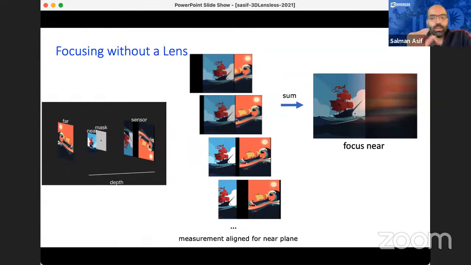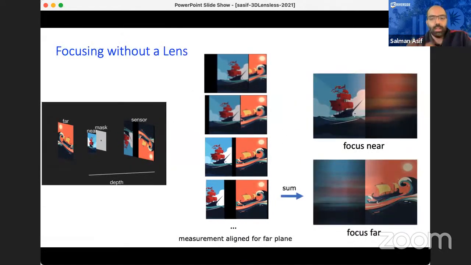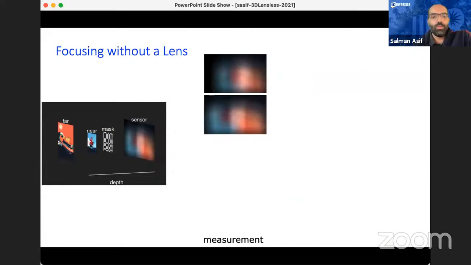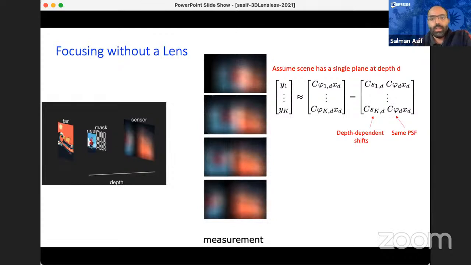If we want to focus near, we shift and align the sensor measurements according to the near depth. If we want to focus on the farther depth, we align and add all the sensor measurements according to the farther depth. With a pinhole mask, that is the solution we get. If you do not have a pinhole mask, and have some coded mask like we use in lensless cameras, then the process is similar.